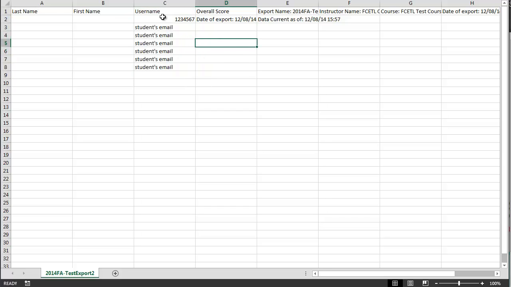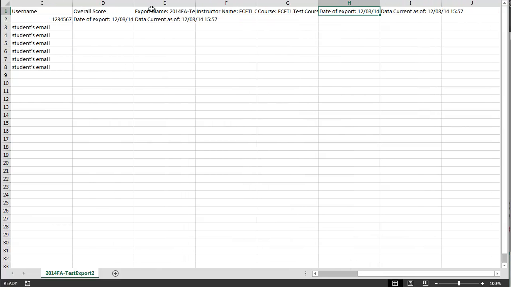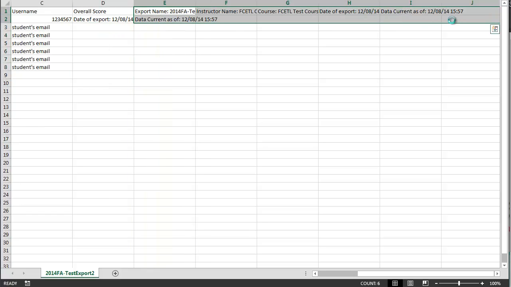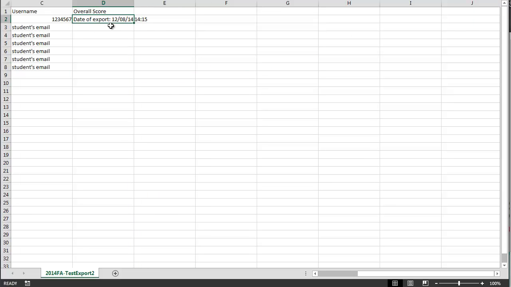And then once you've done that, you're going to get rid of the last columns containing export name, instructor, courses, and date of export. So those last columns that you get there at the end, you want to get rid of all of those. So everything after overall score. Just go ahead and delete those real quick. Cool. And we don't need that.